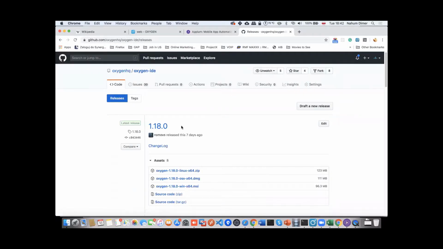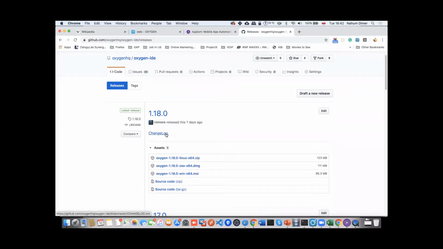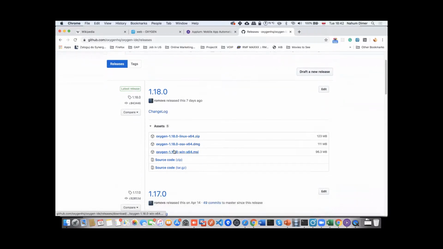This is where you can always see the change logs, so you can see what is included in the latest IDE version. And you can find all the installations: Windows, Mac OS, and Linux. So this is one thing.